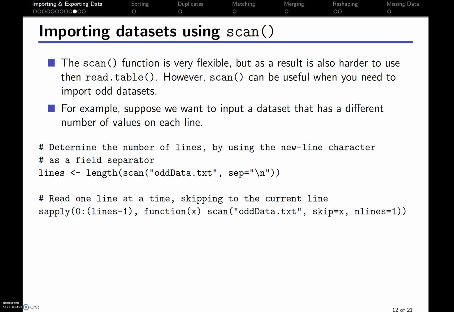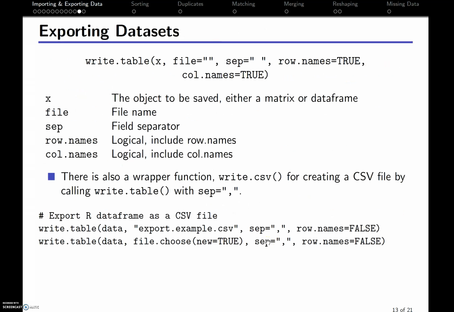All right, you can use the scan function. Scan's, I think, a little harder to use than read.table, but it's a little bit more flexible. So if read.table is not working for you, or for myself, I might go to scan. Okay, here's an example. I'm not going to spend a lot of time on scan because I'd say 95% of the time I find a different way to read in data.